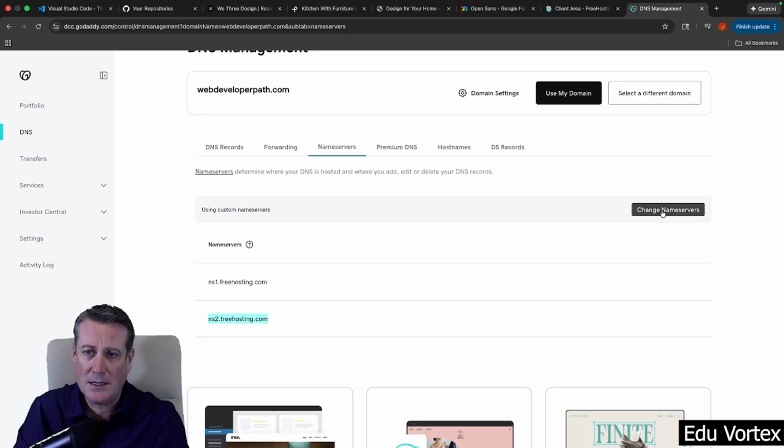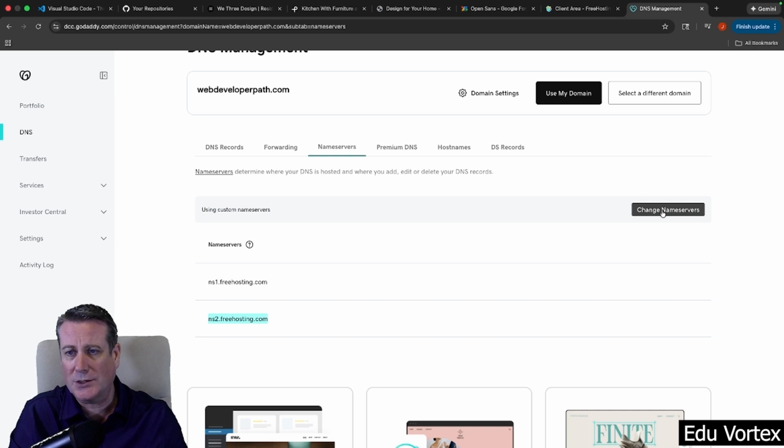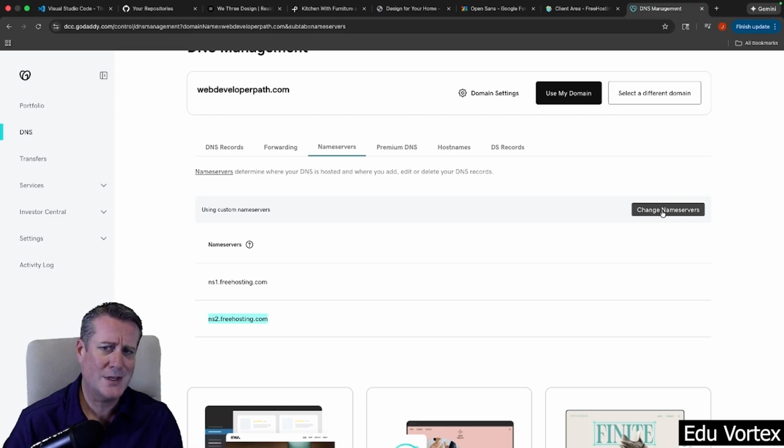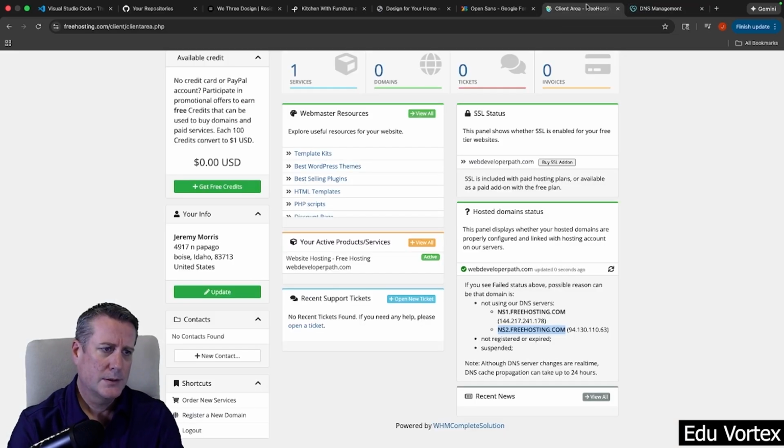This may take up to like 30 minutes to actually take effect, sometimes even longer. I mean, they actually say for propagation it could take a day or two. Generally, it's way faster than that. So I would expect you start seeing some change in there within a half an hour. So until that's actually fully in effect, this won't say active, it will say pending.